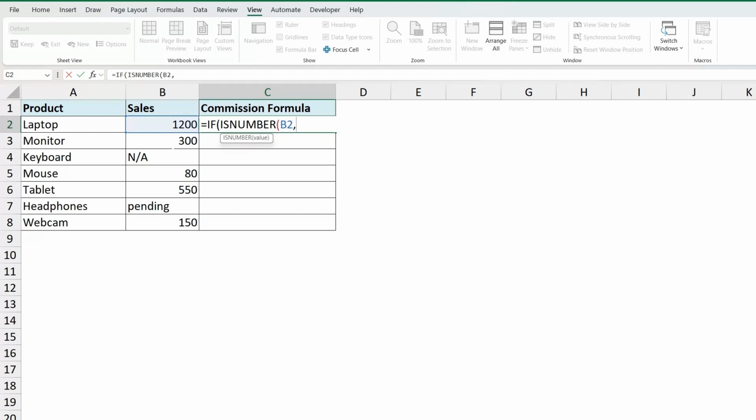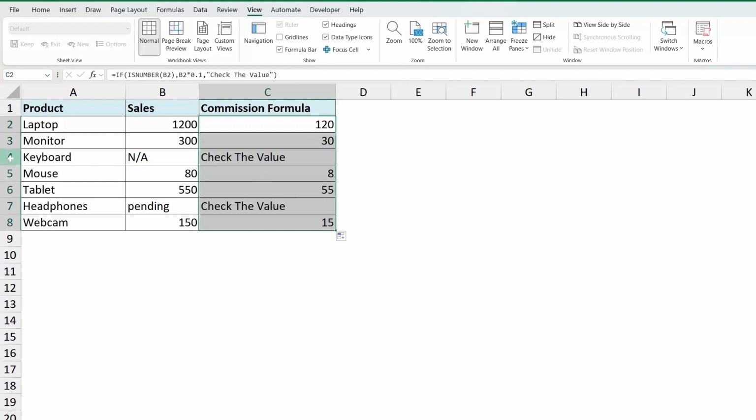then I need to close the brackets here. Value if true, it's B2 multiplied by 0.1, otherwise the check value message. I will copy this formula down, and you see that we have two rows where we receive the check value message.